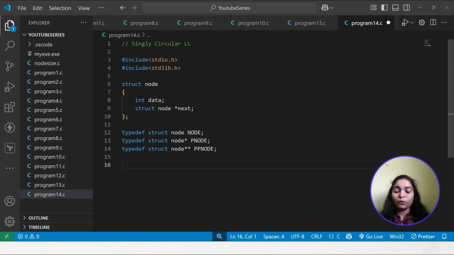Now we are going to write the basic structure of the first eight functions. So our first function is InsertFirst, and we'll see its parameters later. Then the second is InsertLast.